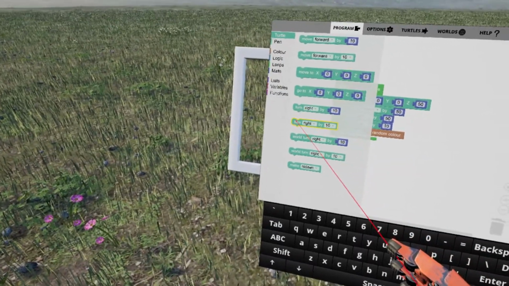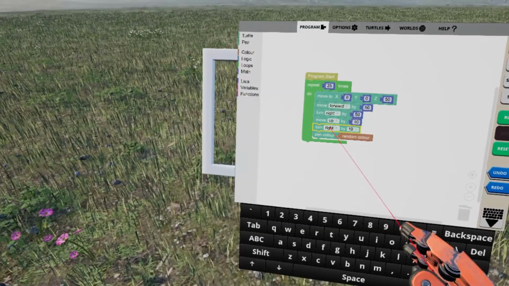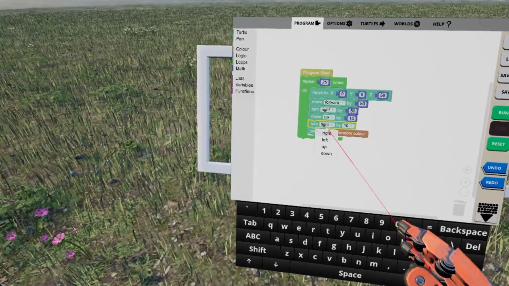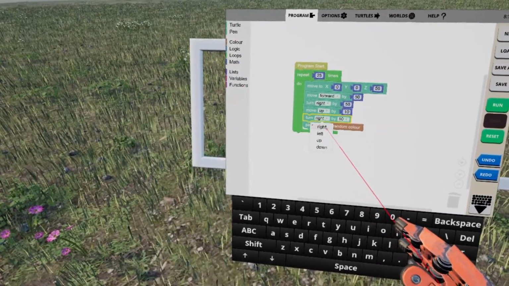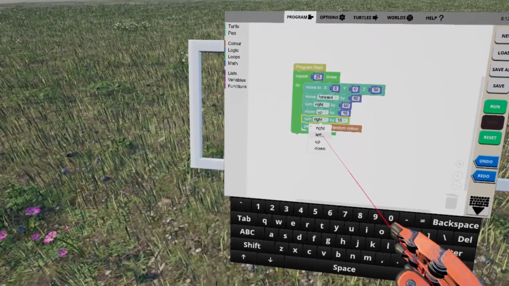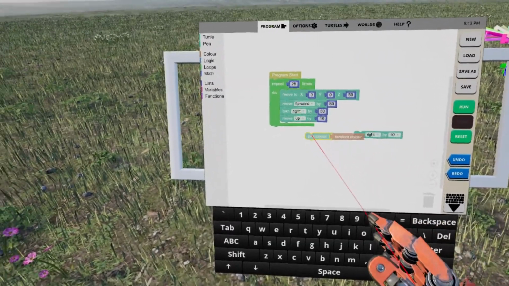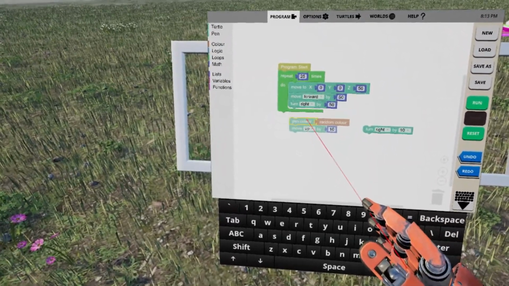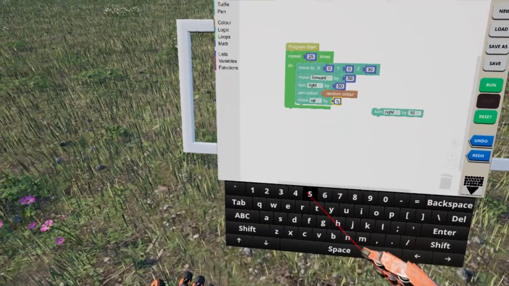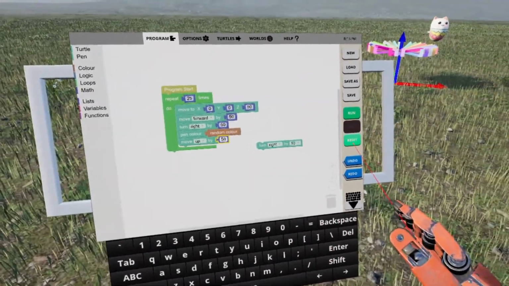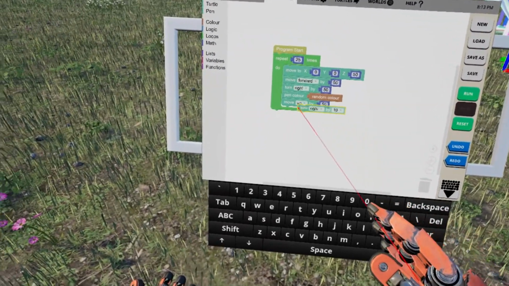So turn. Actually, before I do the turn, sorry. Sorry guys, I kind of messed up here. Technically the pen color doesn't make any difference where I put it, so we'll just leave it there for right now. But I want to mess with the variable first. So reset, run. Interesting.